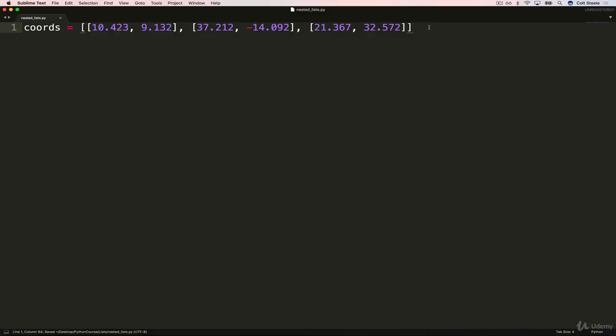So here I have a file with a nested list structure representing latitude and longitude coordinates. So each one of these could be a location. Maybe we have a clone of Airbnb, and these are the locations of properties that are owned by a user or something. So if we wanted to just loop through them in the simplest way, we could just say for location, LOC in coords.